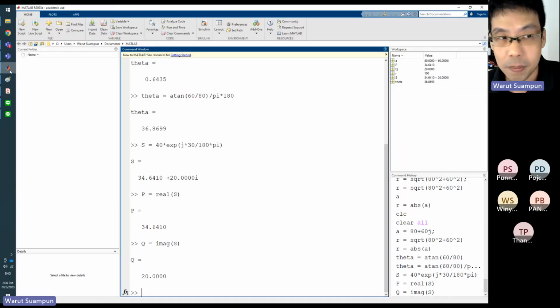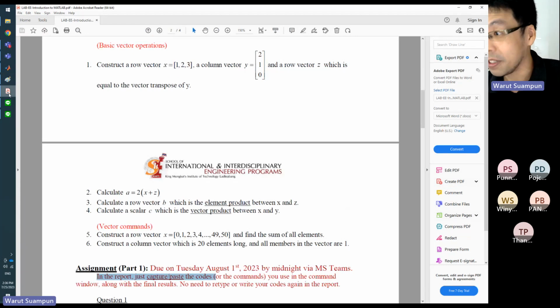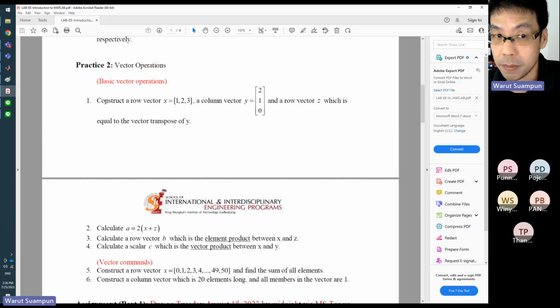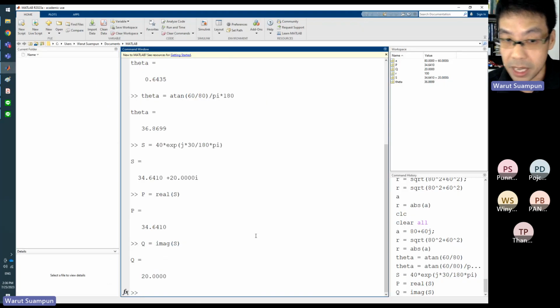Okay, let's take a look at practice 2. Let's try to finish this in probably 15 minutes. Construct a row vector. This one. Okay, I'm going to give you the command.